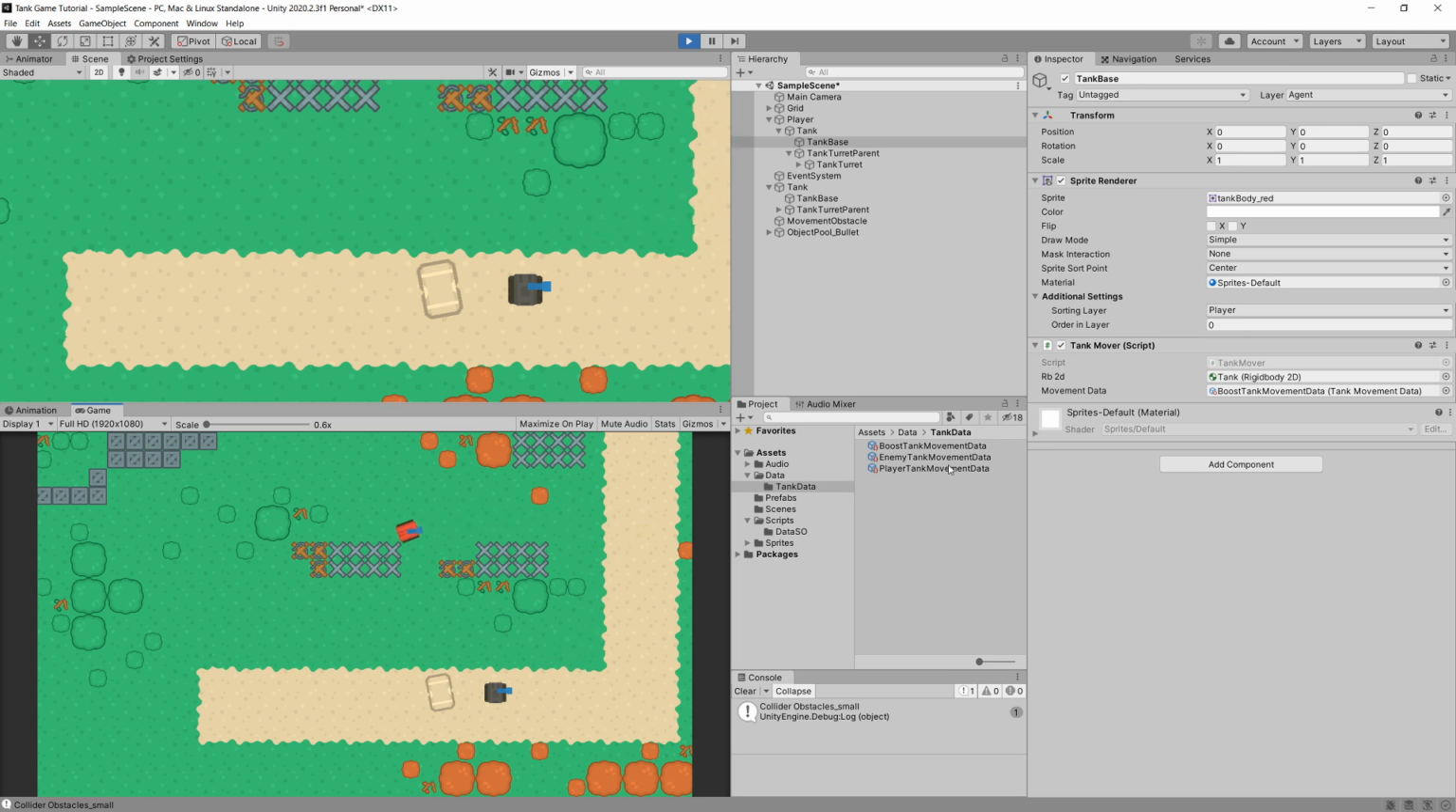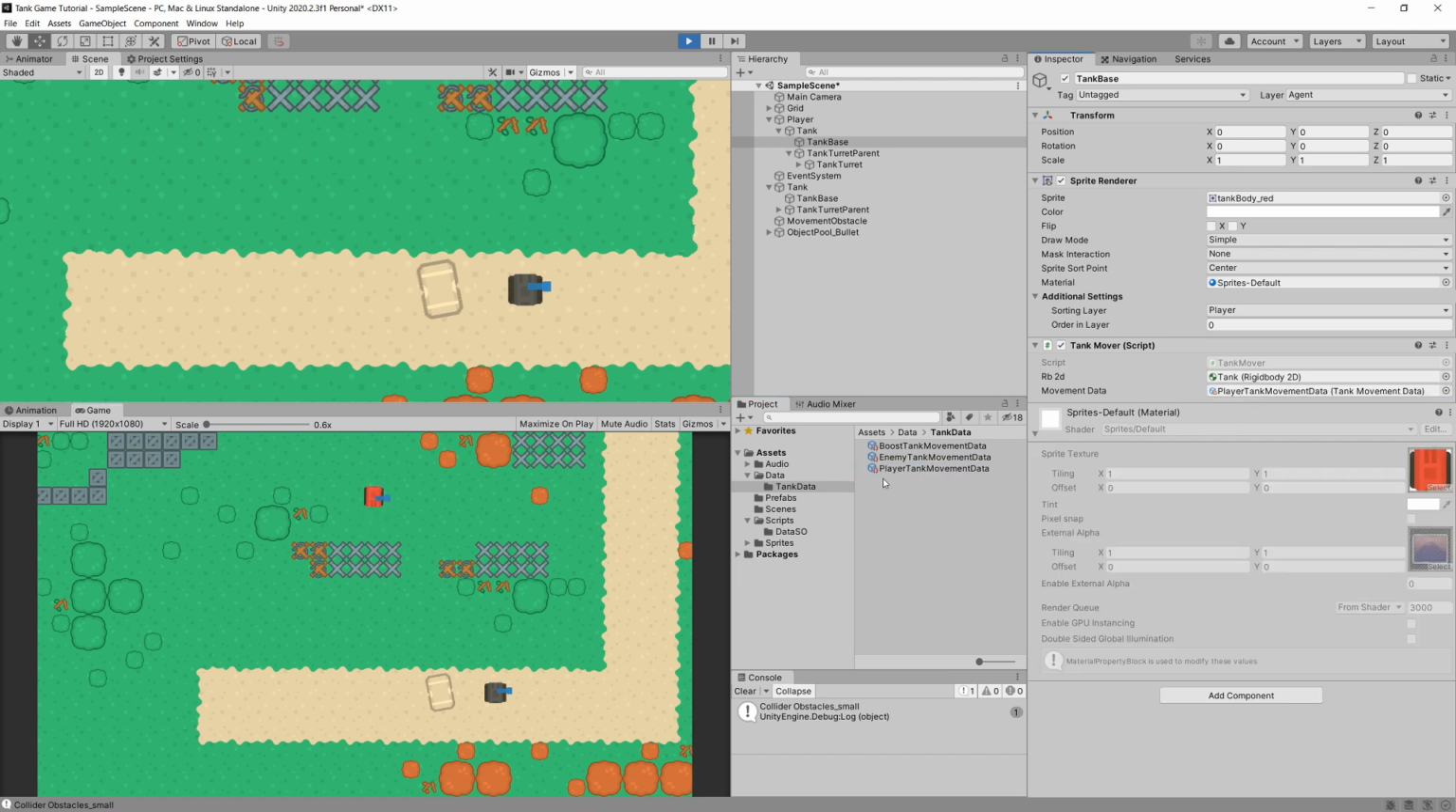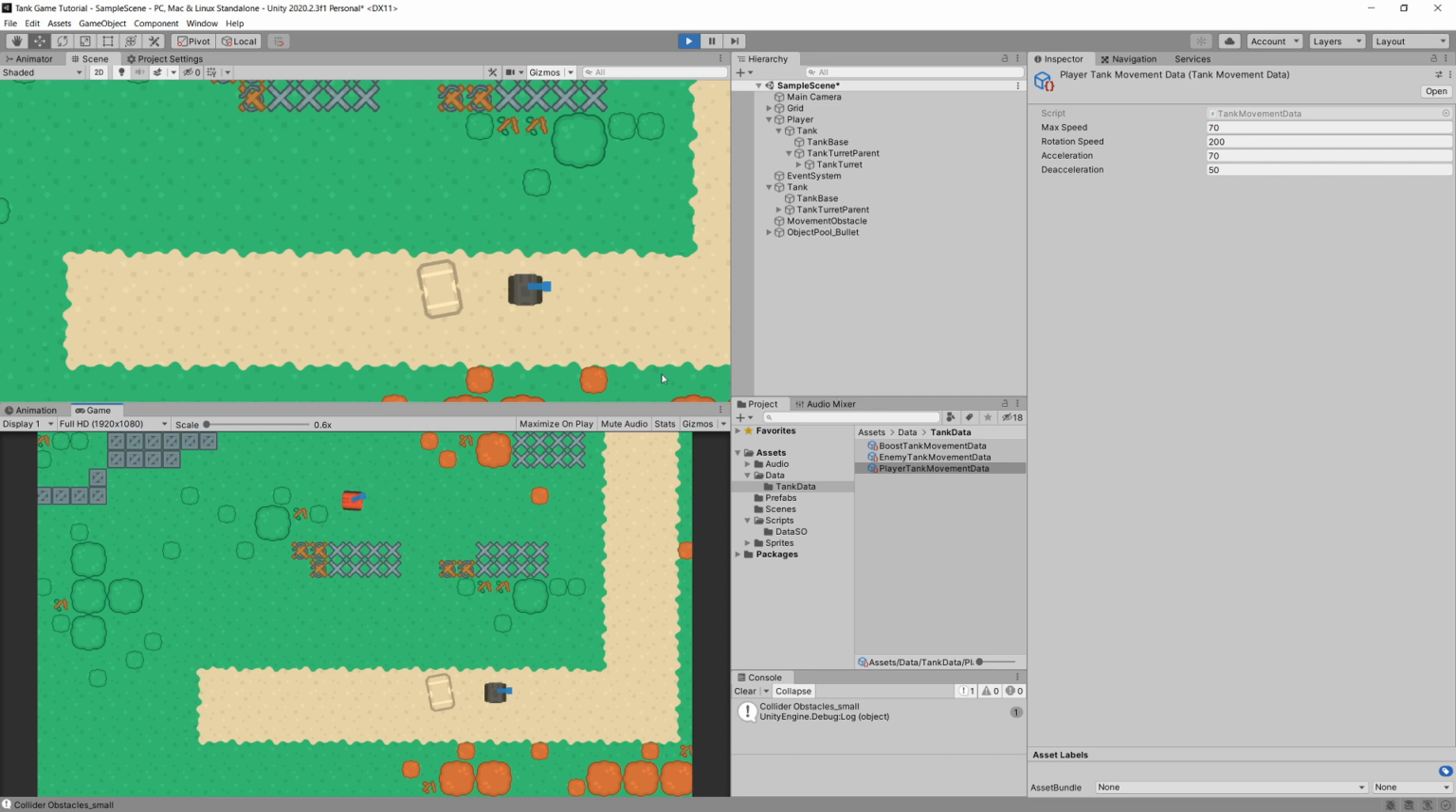And what is also great about the scriptable objects is that if we swap this for the player tank movement data and we want to set the movement to be a bit faster, so let's say that we want to test 120, and now we are going to test our tank movement, and we say okay, this is the default value that we want. We're going to stop the game, and the value is still saved in our scriptable object.